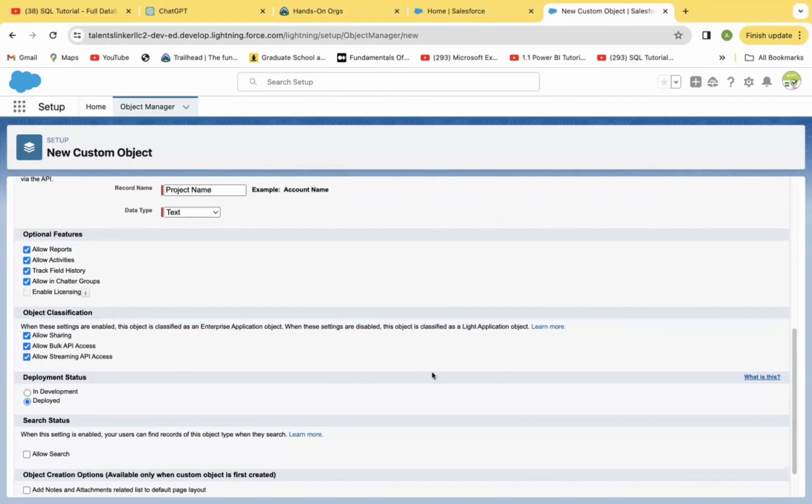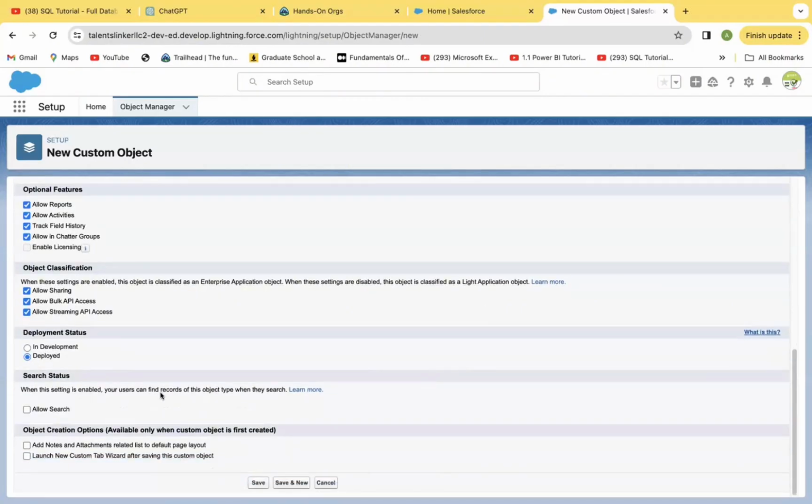Now, I want to tell you something very important here. Deployment status. If you pick in development, that means you are still developing it. You don't make it available at the front end. But if you pick deployed, that means it will be available for your end users to make use of.